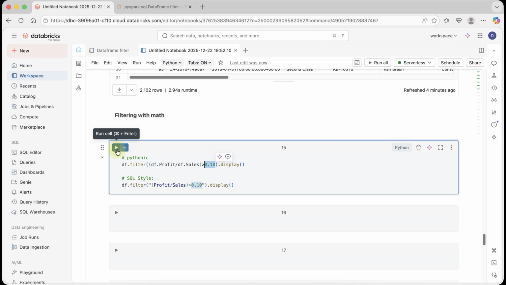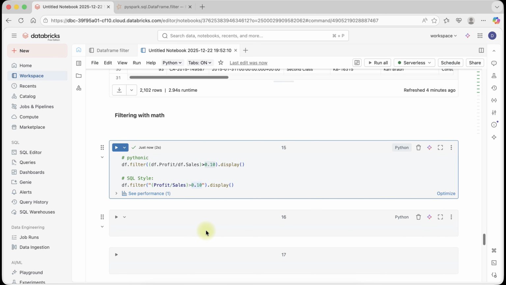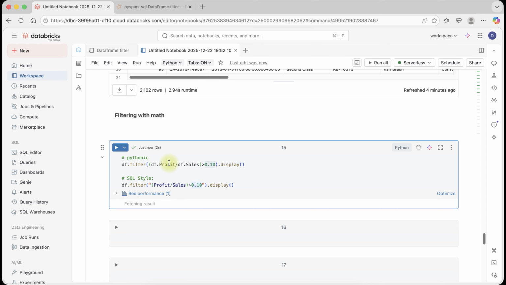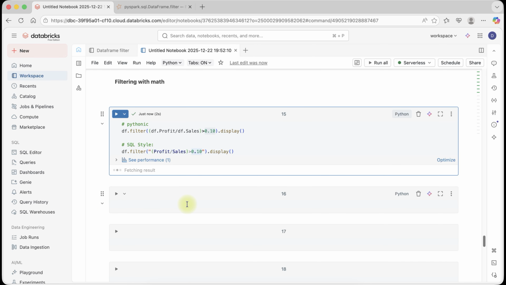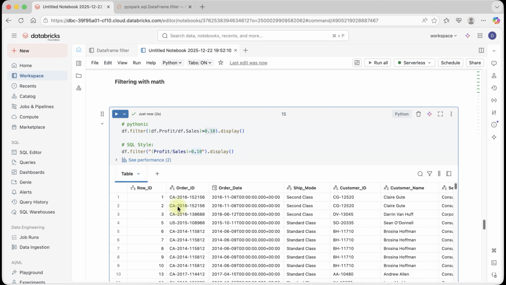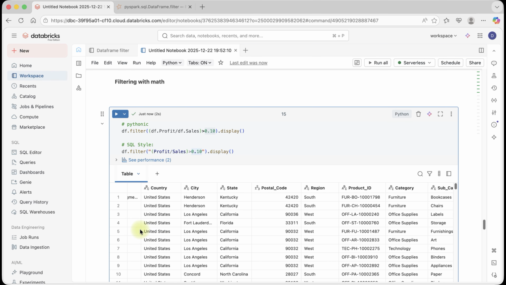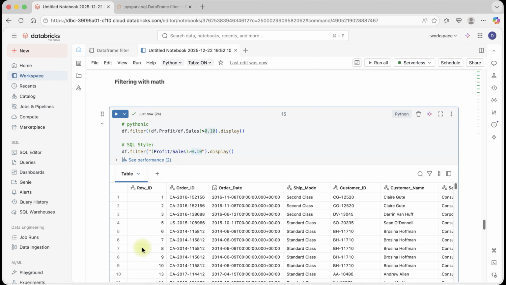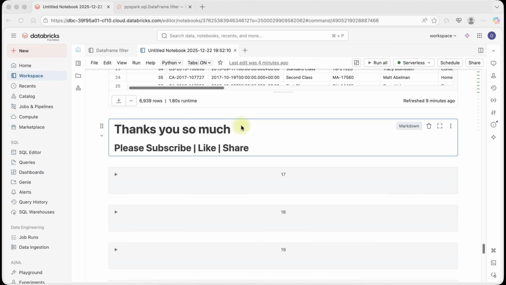So let me execute, and you can see the result where profit margin, profit divided by sale, is called profit margin. Here you can see the result, all records where profit margin is above 10%. So let's suppose your manager tells you to find the order IDs where profit margin is greater than 10%. You can calculate using this and filter this way. Okay, so that's all about the filter transformation in PySpark.